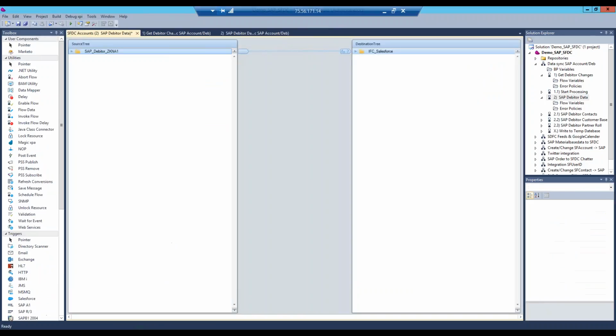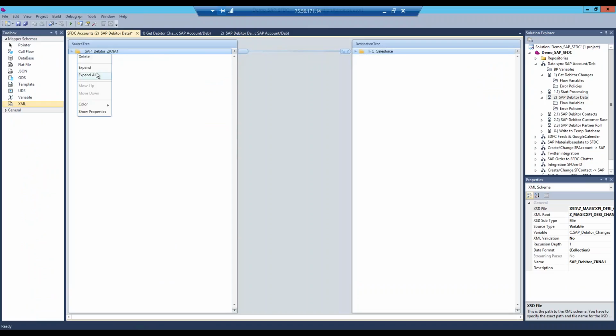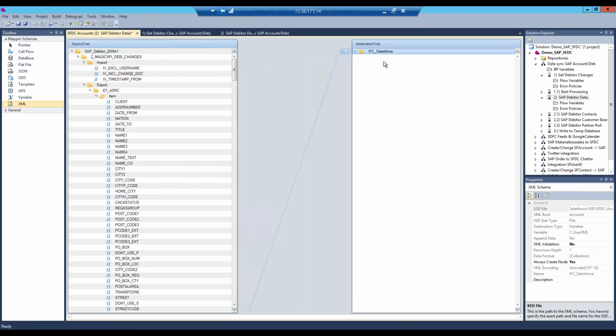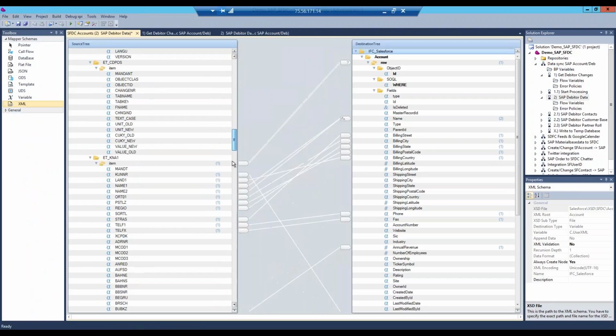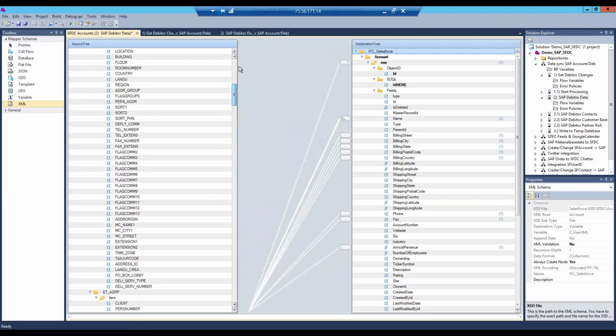Here is where I have my data coming from. This is our DataMapper, where I have my data coming from SAP, and I'm passing it along to Salesforce. So here's where we just pass the information from one index field to another.